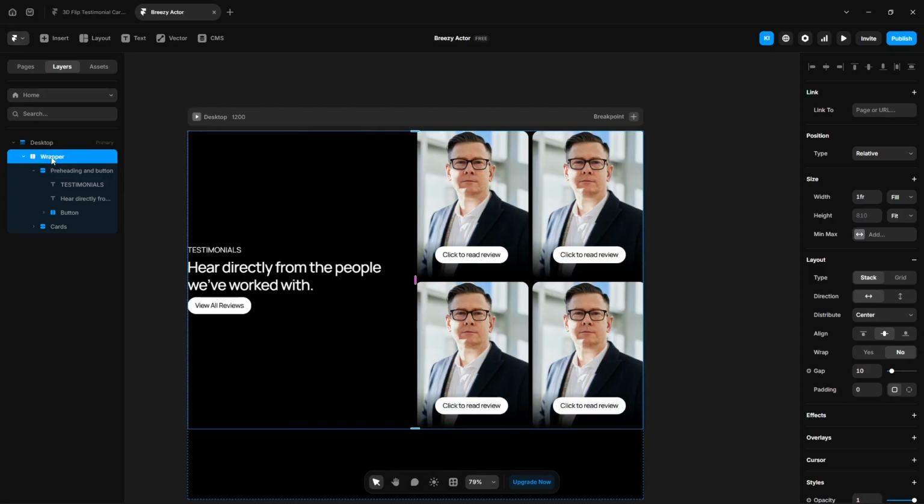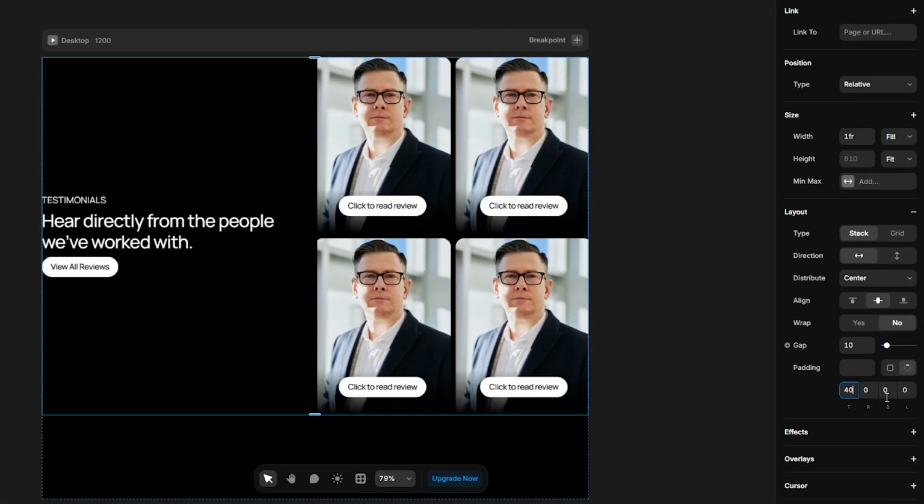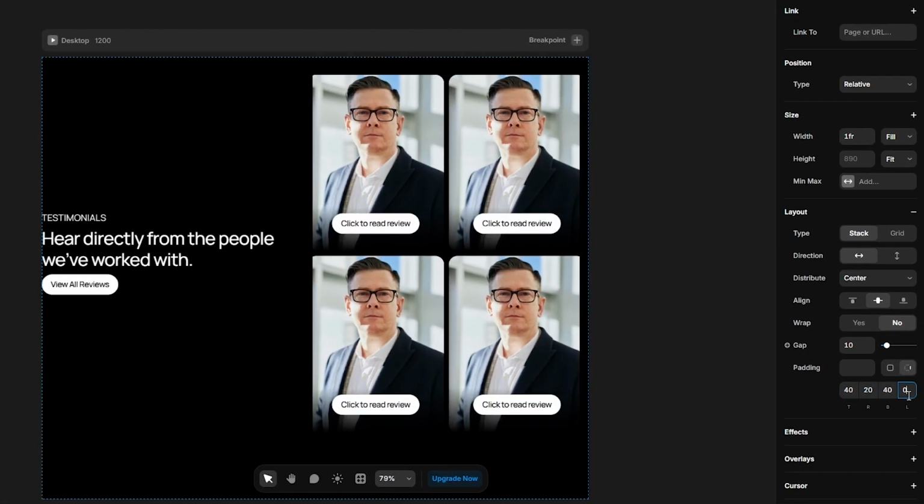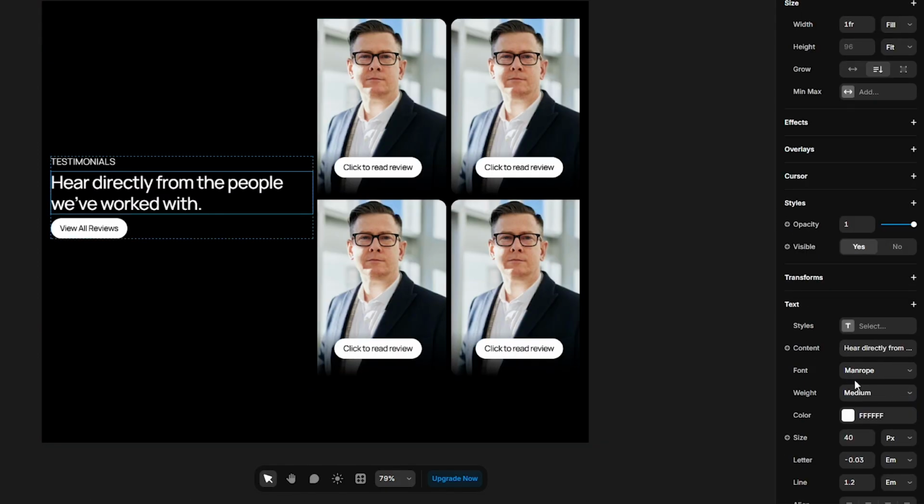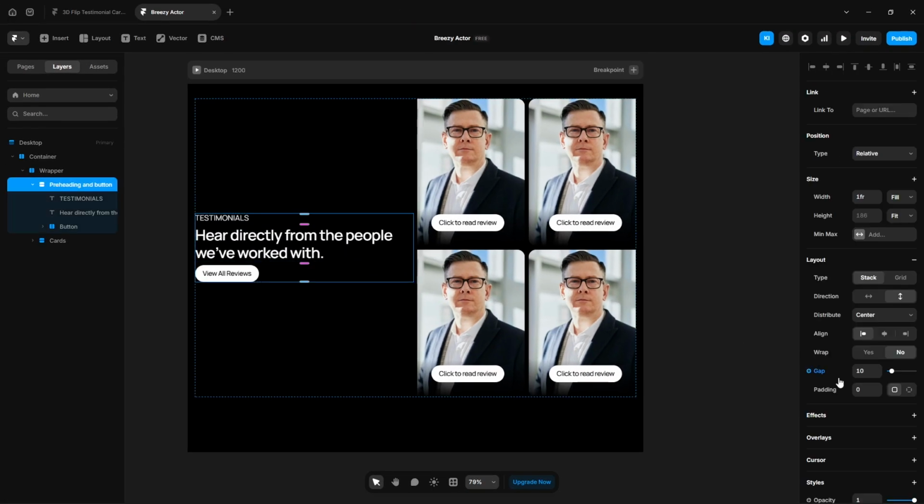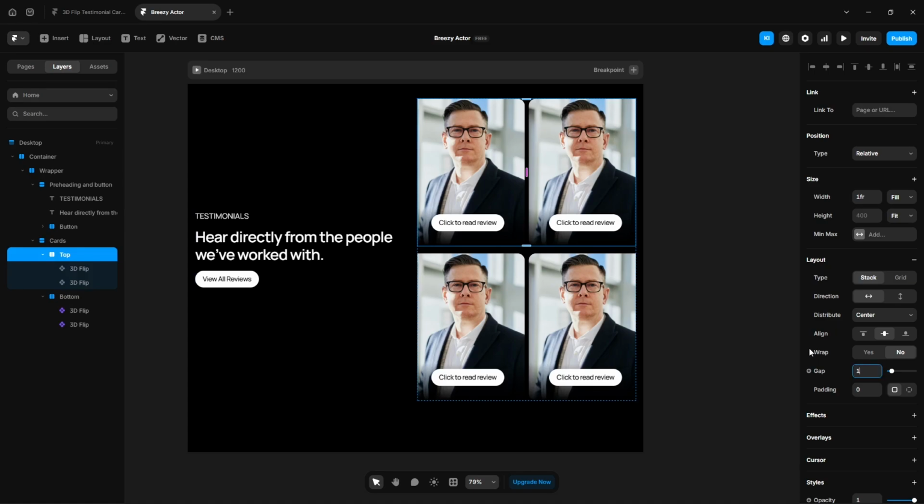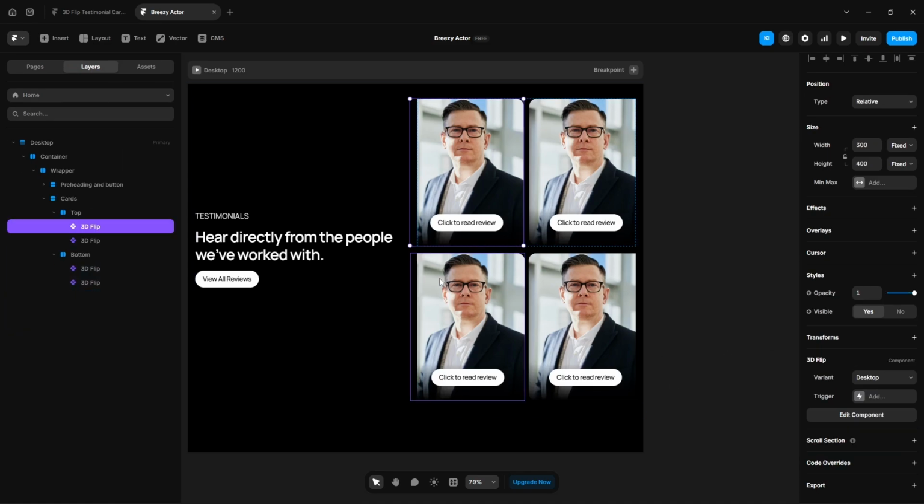Finally add one more stack, name it container, add some padding, top and bottom 40, right and left 20. Maybe you can change the weight to semi bold. Yeah, it looks perfect. Add some gap 20, also here 20, here 15, 15.